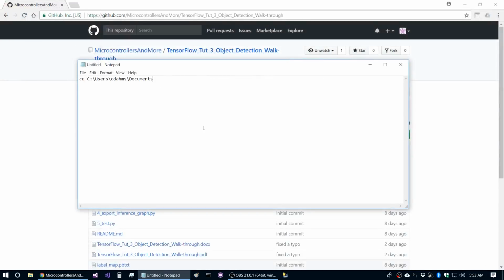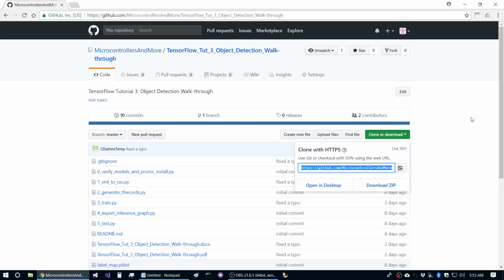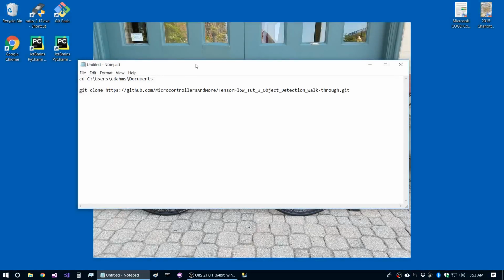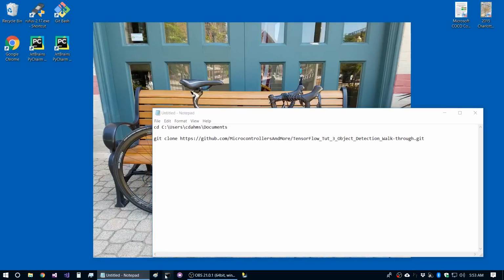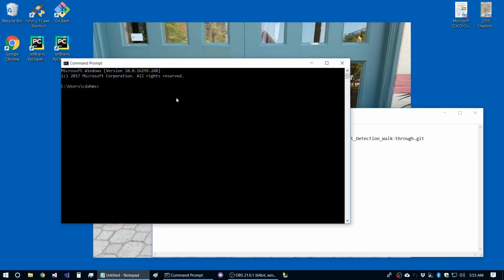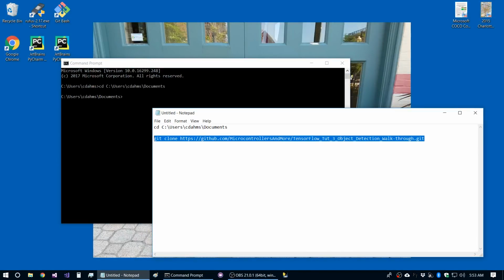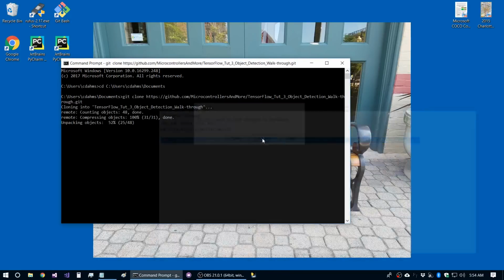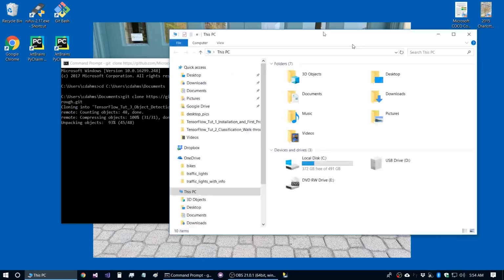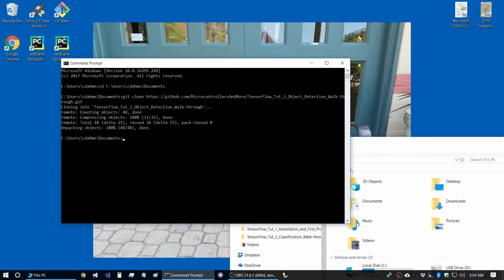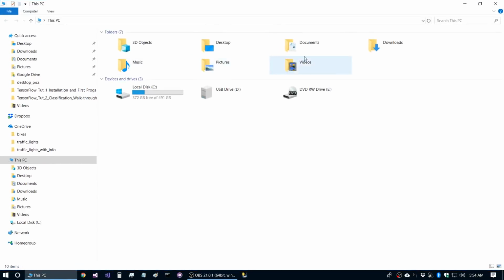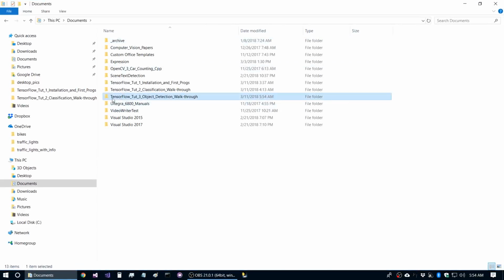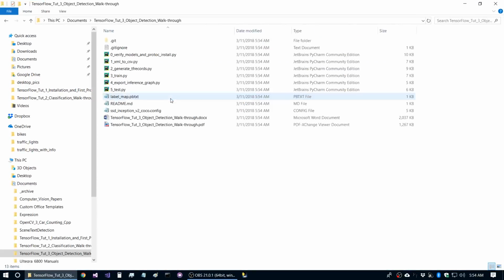So we're going to cd to whichever directory you'd like to clone to, and then git clone, and then we're going to go to clone or download and copy that, and there we go. So there's our two commands. Then we'll go ahead and bring up a command prompt, and do that, and there's a second command, and this is a pretty small repository, so it won't take too long at all to clone. And it's almost done. There we go, all set. So now we're going into documents, and there we are, TensorFlow Tut3 object detection walkthrough.